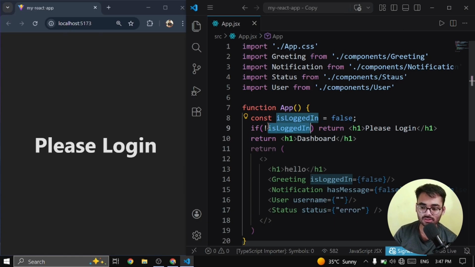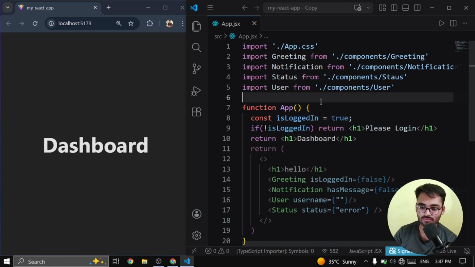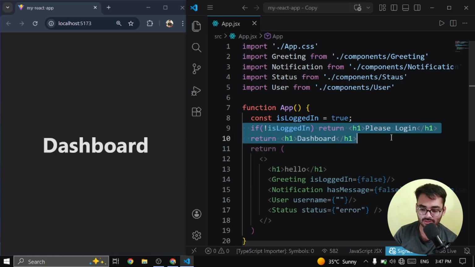Is logged in is false and with not, that means it will become true, and it becomes true, that means this message is displayed. Otherwise, our dashboard will be displayed. And what if I just make it true here? Dashboard will be displayed, but this will not display because we are doing early return at this point.